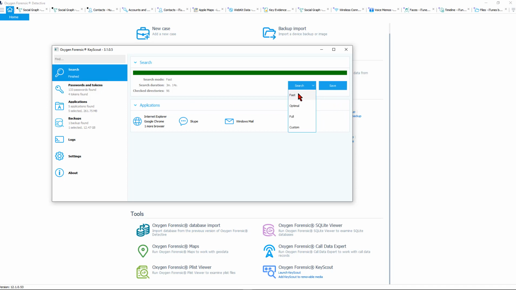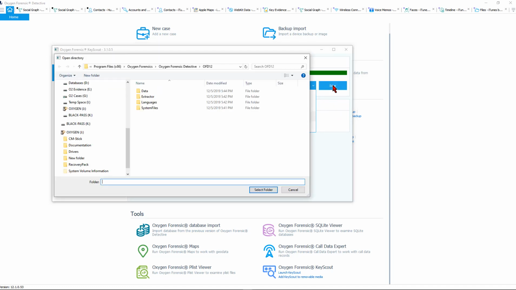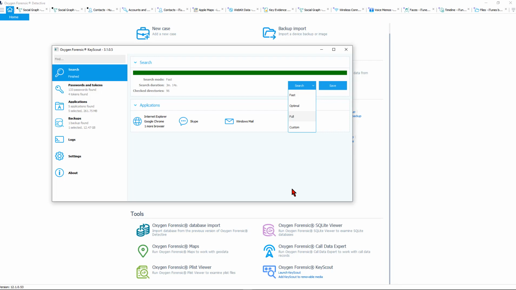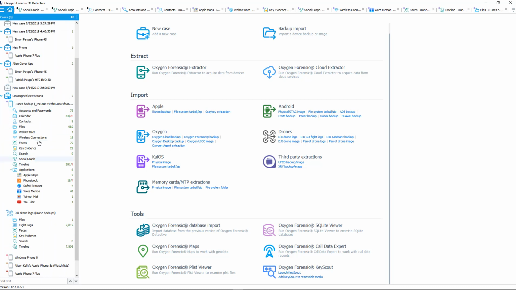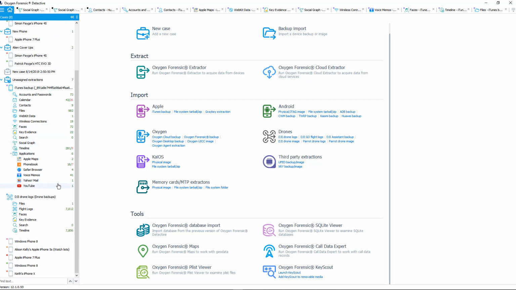I could go back and run another version of the search if I wanted to. I could save information out. Again, depending on your size, space, and time, I'm not going to save anything right now. But let's look at what happens with our results. Let me cancel that, and I'm just going to close KeyScout altogether at this point. And hit my extractions, and let's see where I have some data that would be OCPK relative.